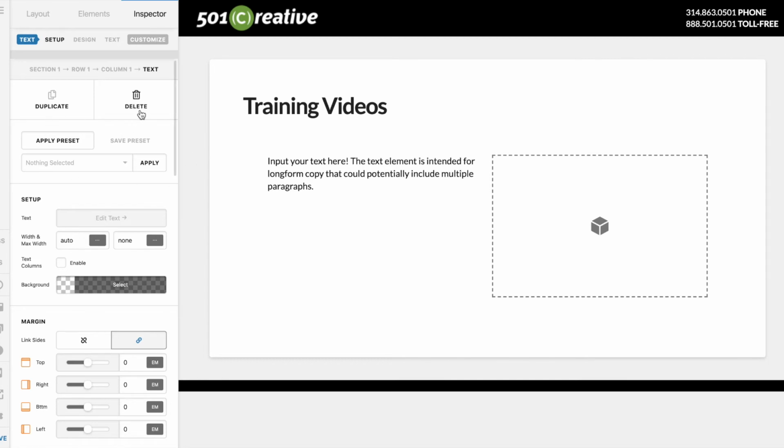The duplicate and delete buttons work exactly the same as we saw in the layout. And you'll have the ability to use presets. A preset allows you to save all the settings for the element you're working on and then apply those to another element of the same type. This is especially handy if you're going to use the element throughout your site and you don't want to have to rebuild it every time you use it.